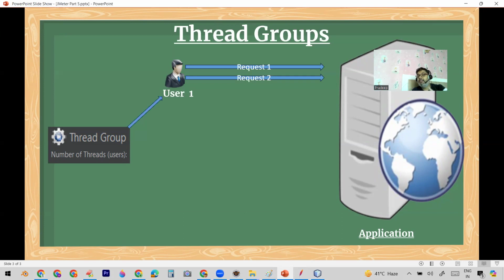I told you I have given 10 seconds and the number of users is 10. It means the first user comes into the picture, and after 1 second the second user will come into the picture and start sending requests, in this way. Now two threads are working parallelly, sending requests at the same time.